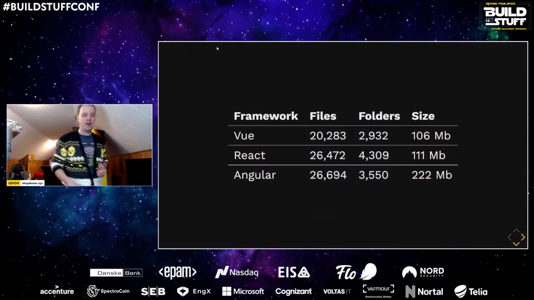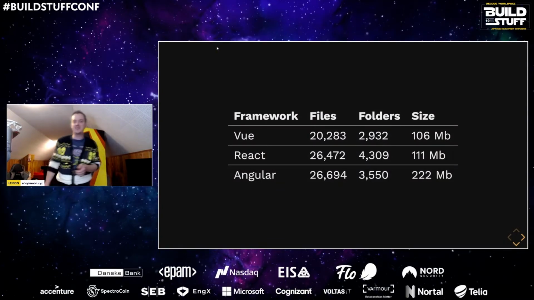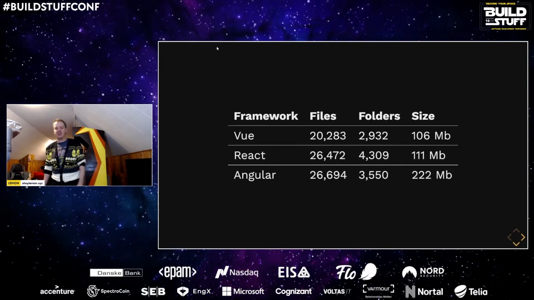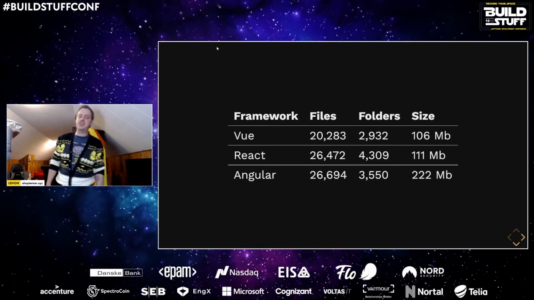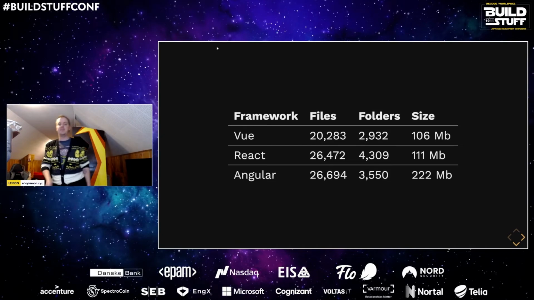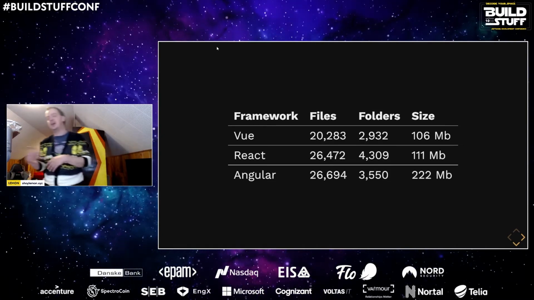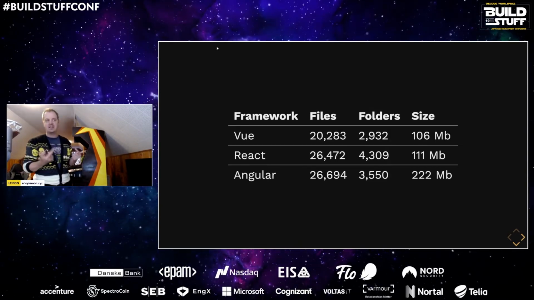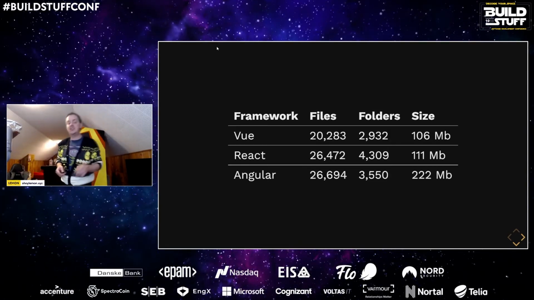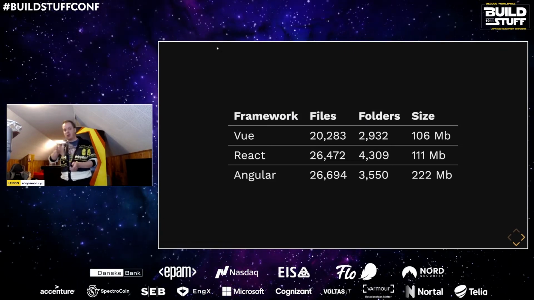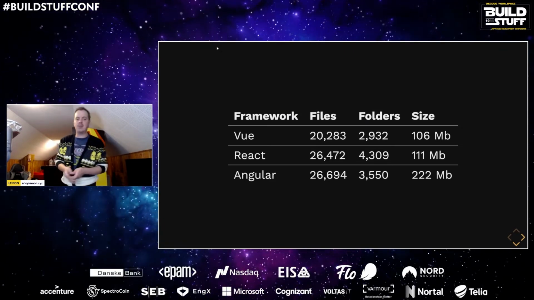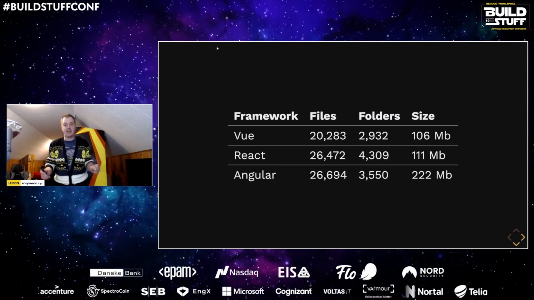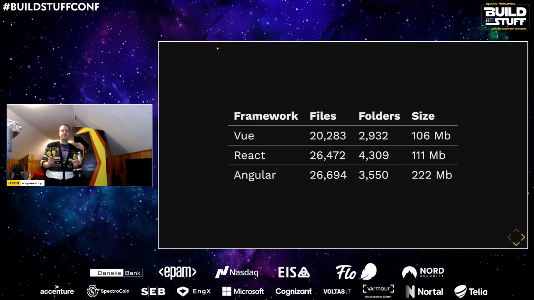If we look at our three most popular frameworks and what Hello World looks like in those, in the case of Vue, we're at 106 megabytes, React at 111, Angular 222. Now there's a little bit of cheating in there because Angular actually includes those material icons. That gets the file size up a little bit, but that still is true. If I do Hello World in any of these frameworks, I'm downloading this much material and I haven't started yet. I haven't started building a website.